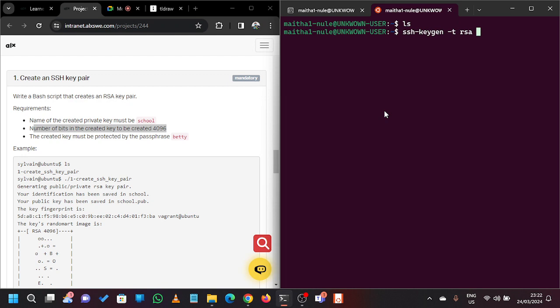Number of bits. Yeah. Wait, the first one, is it school? That one I wrote. I don't understand. Which one are you saying that I should do first? The name of the private key, we are going to specify it after we press enter. Because we are doing this practically, we are not writing the script and running it later. We are running it right now. So to specify the private key name, we'll do it later.